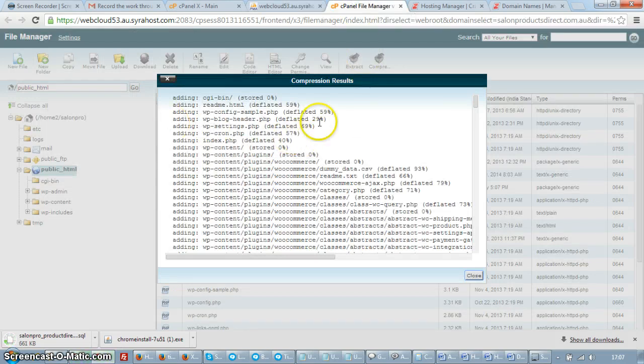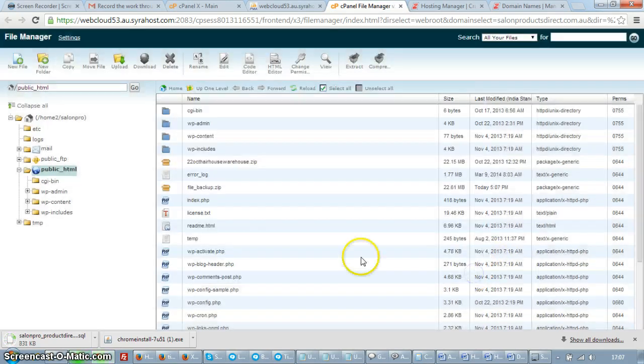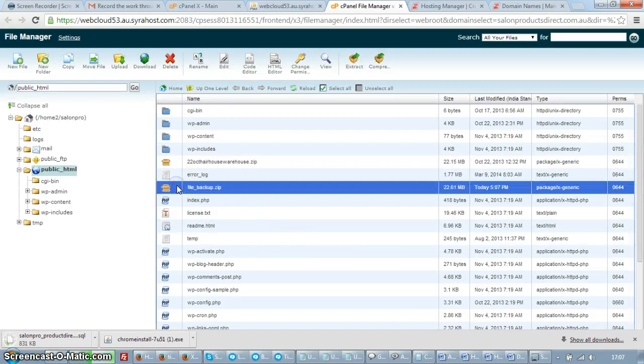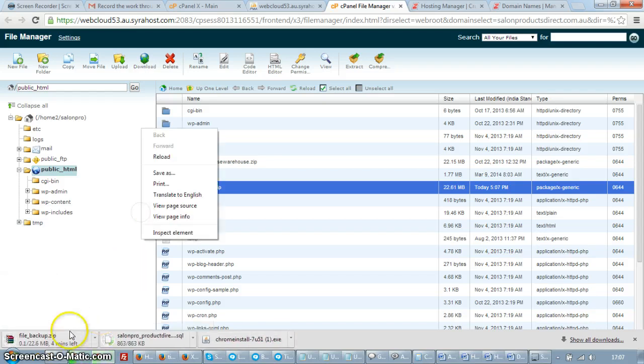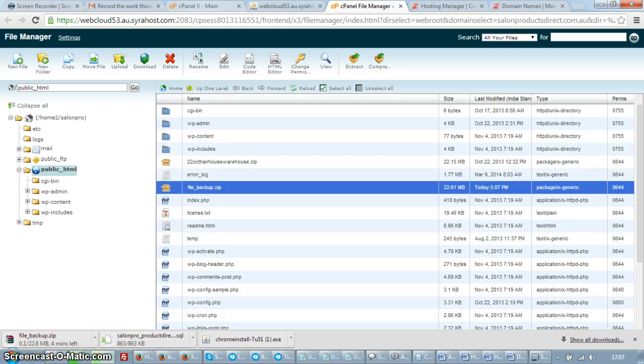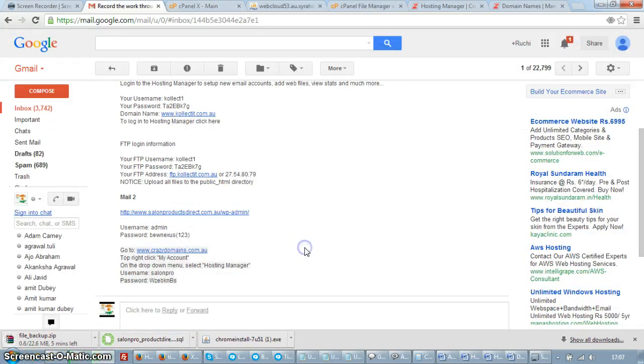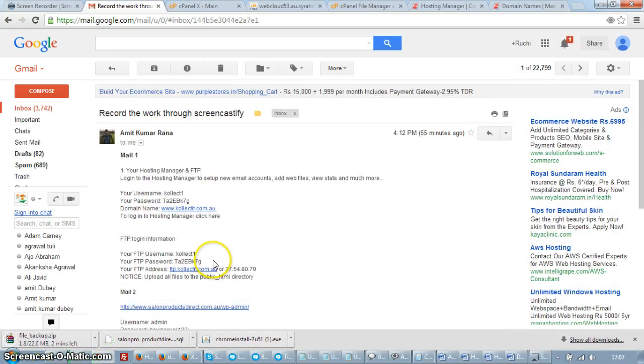Okay, so the file is compressed now. So I close it, and I'm going to download the backup file of the server. So here is the download button. Okay, so the file is downloading, the database is downloading. Both are in queue. So I'm also going to log in to the new server.